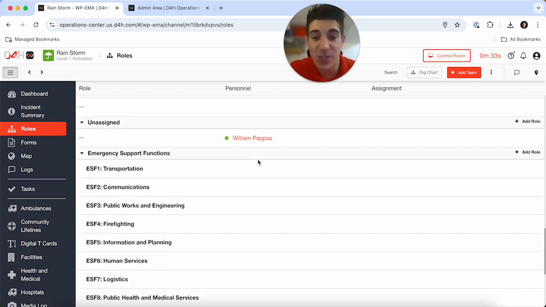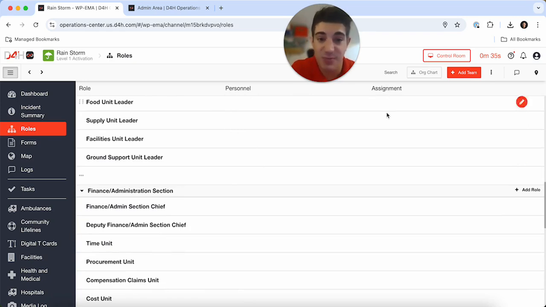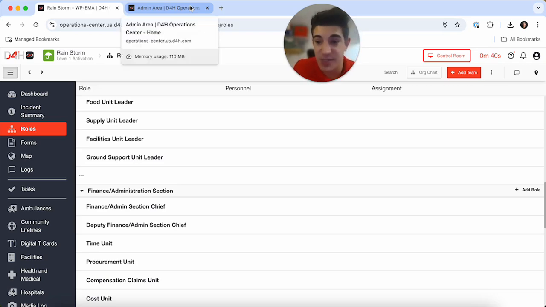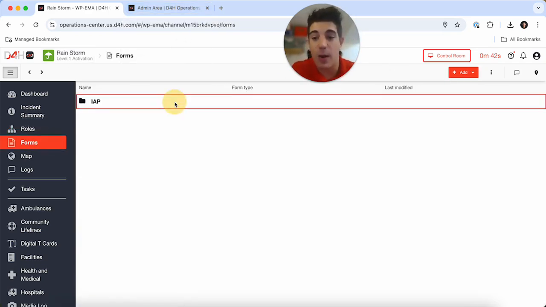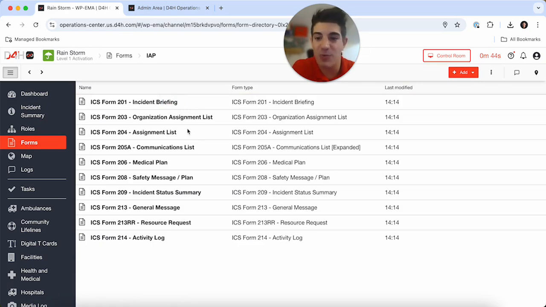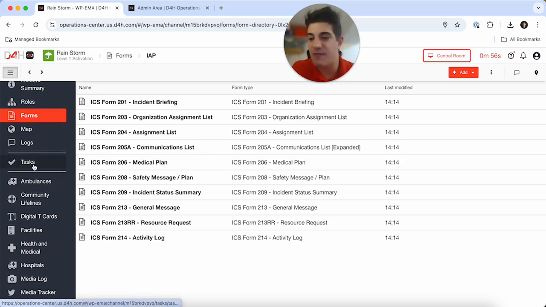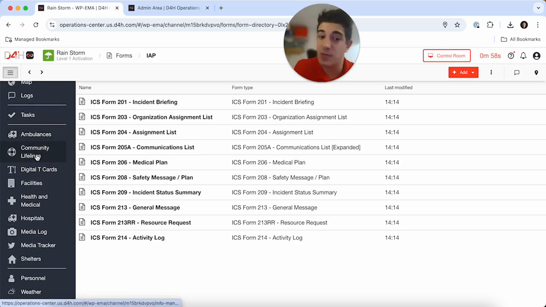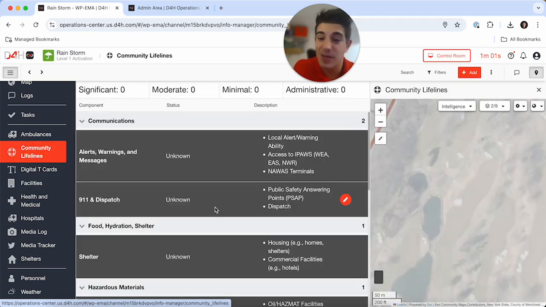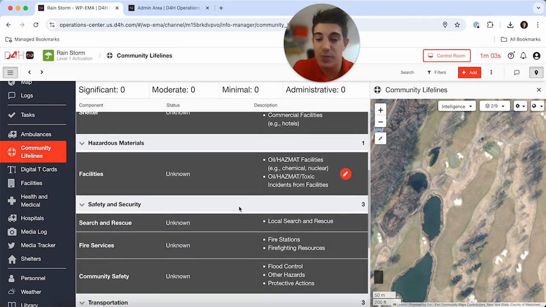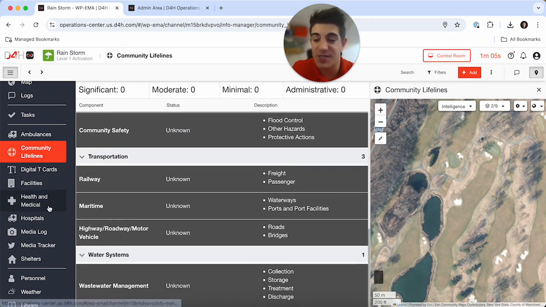If I want to take the extra step and pre-assign personnel and give them specific assignments, I can also do that in the admin area in our collections. If I go to forms, I already have my IEP ready to go with all of these templated forms ready to plug and play. Again, relieving any sort of stress or extra obstacles I may need to encounter to just activate a simple emergency. Now, if I go to the status boards, remember the community lifelines was one that we did together. All of them are ready to plug and play and update as needed across the incident.